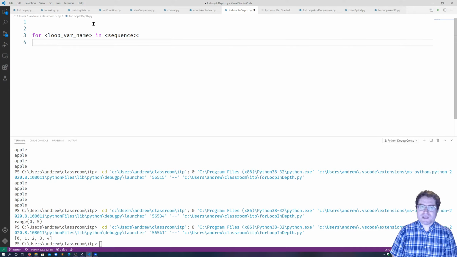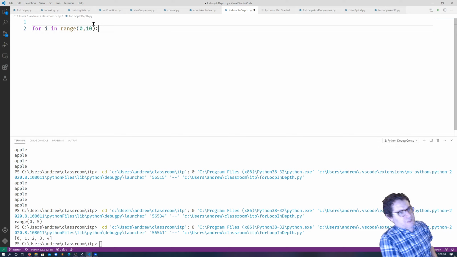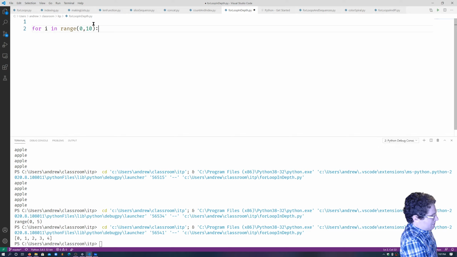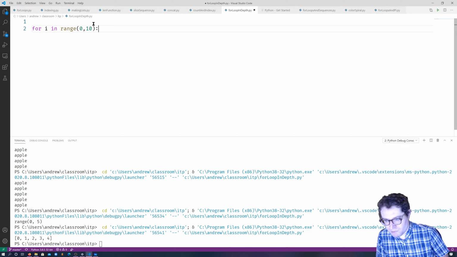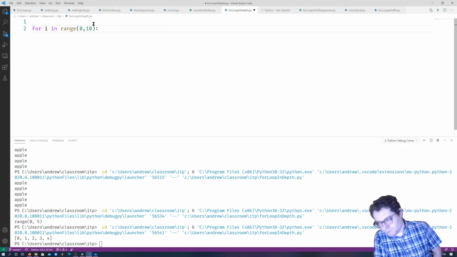So for everything in the sequence, you do the loop body. So, how does that change how we use this for i in range 10? This is the same as saying, as we've mentioned in the past, start at 0, go up to, but don't include 10. So this ranges over the values 0 through 9, similar to the slices.